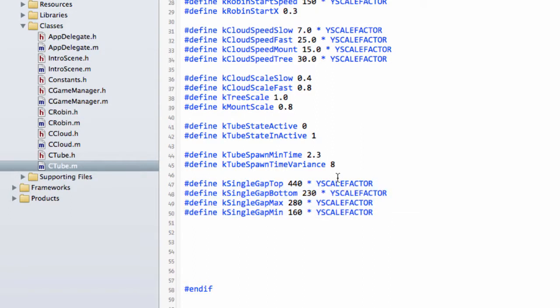Well, there are two types of tube situation that the robin has to avoid. One situation is where we have a pair of tubes, which I'll call a double, where one is at the top and one is at the bottom, and the robin has to get through the gap. The other is where we just have one tube, either coming down from the top of the screen and the robin has to get under it, or coming up from the bottom and the robin has to get over it. We don't want the tubes to appear at the very top or the very bottom of the screen. Likewise, we need to leave a gap that the robin can actually get through.